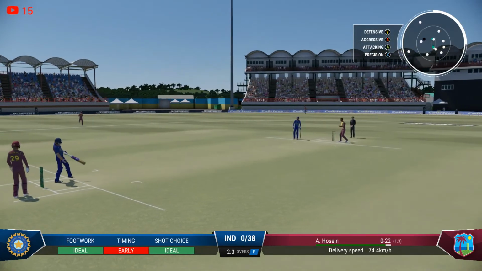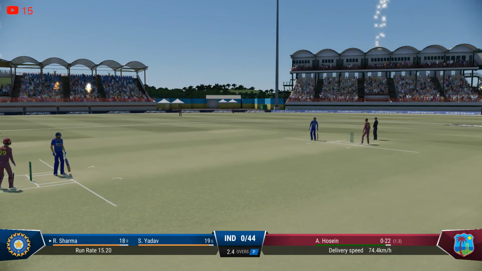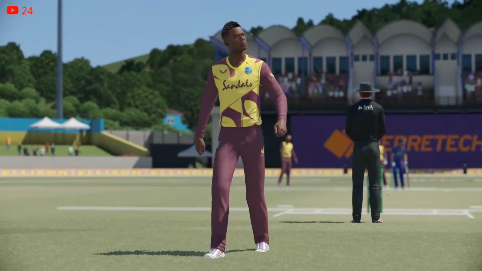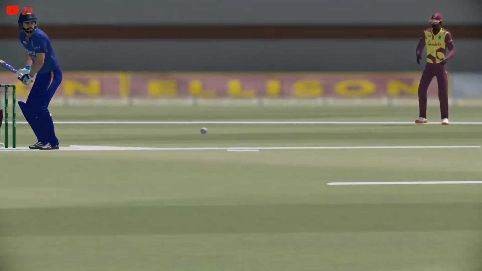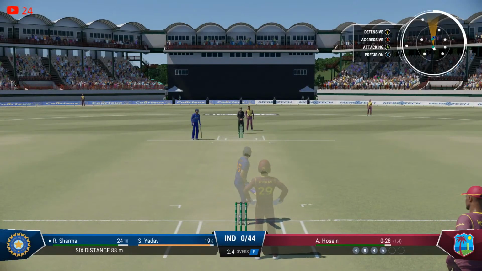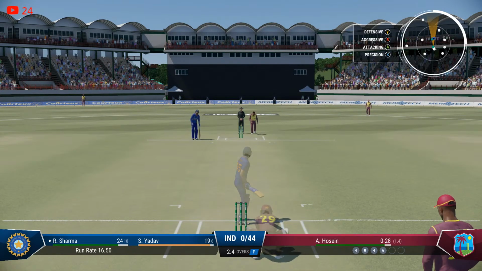This time it's up in the air, and it will go over the boundary ropes for 6. What a shot! It was up in the air for quite a long time, and in the end it just clears the ropes for 6, clears the rope with ease, a big long shot from Rohit Sharma. It's another 6 coming in India's account as well as Rohit Sharma's account. So he moves on to 24 off just 10 balls.